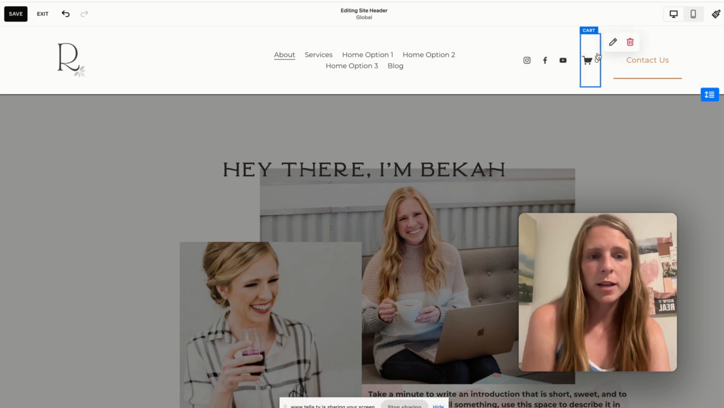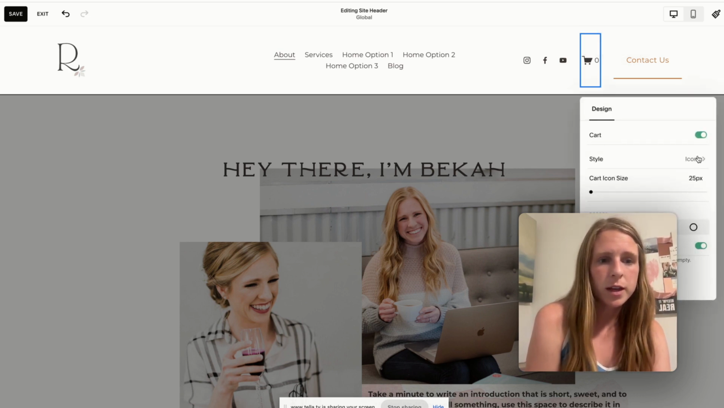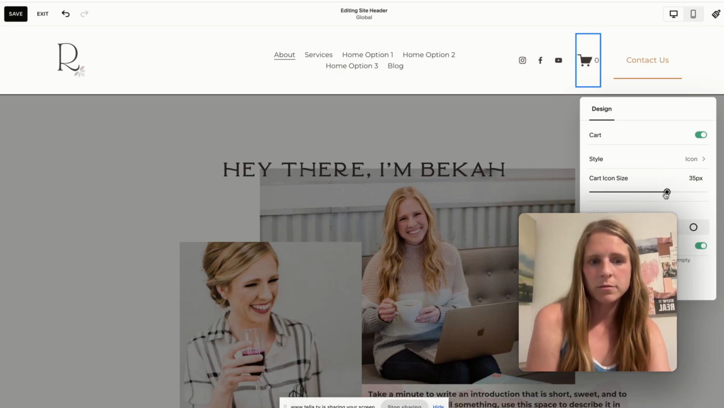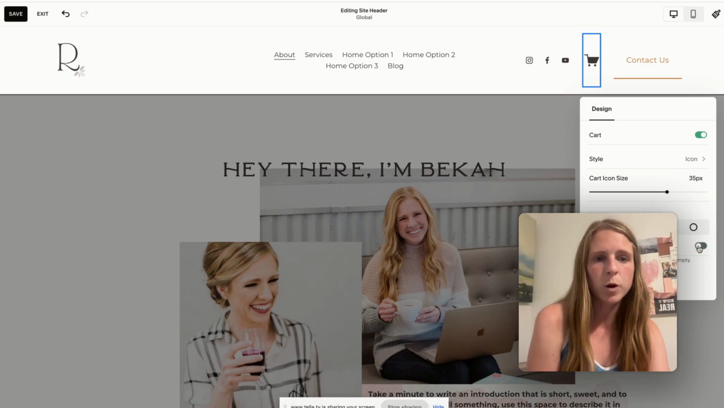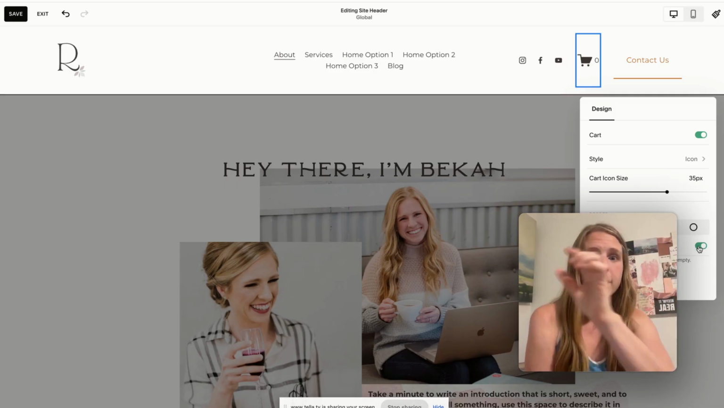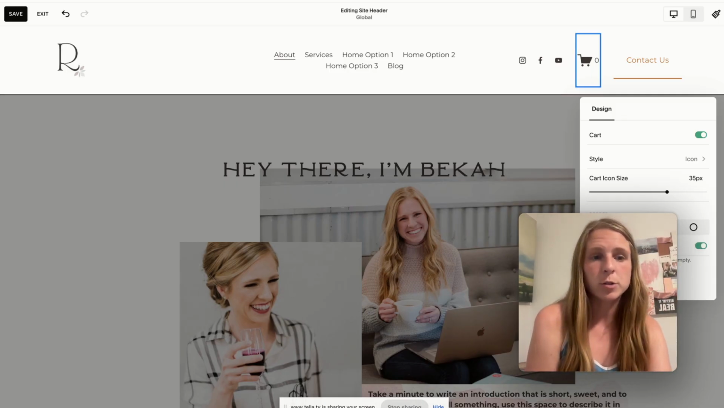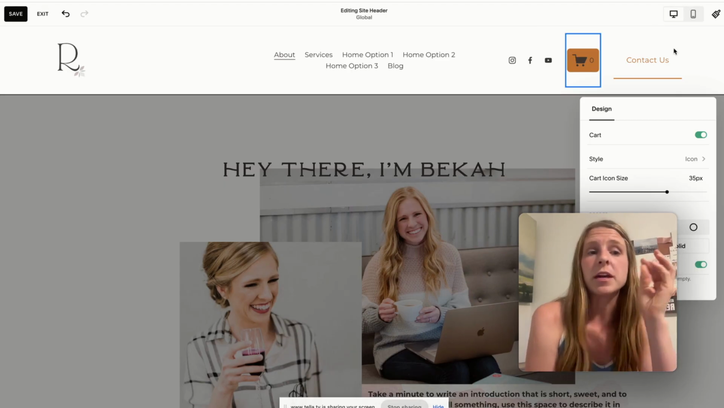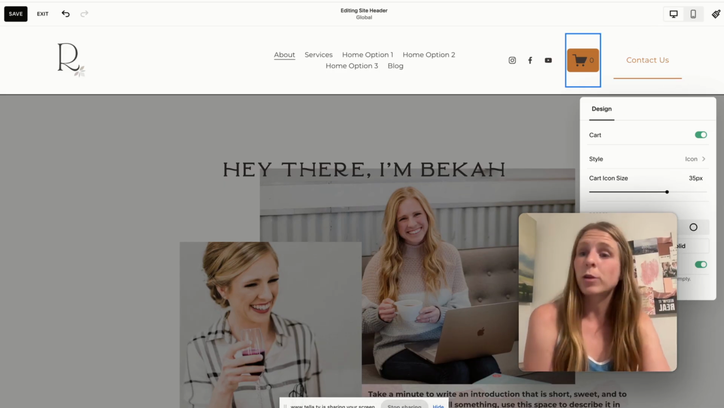You also can click on the cart and then click on the pencil and change up some of the design things there, like making it larger, or if you want to show how many items people are adding to their cart, you can toggle that on or toggle it off. If this is one of your main things, like shopping, I would really make it bold and obvious, kind of like how I make the contact really bold and obvious.